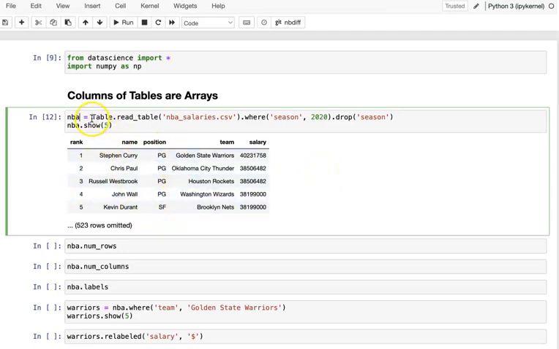After you create the table, we manipulate it. We only have the season 2020, then we drop the season column. Then we assign this table to the name NBA.